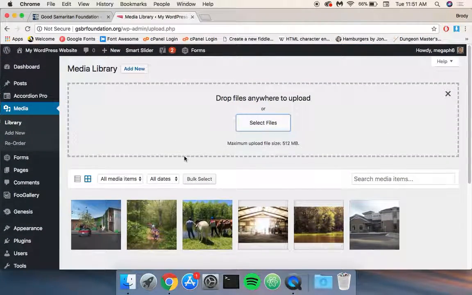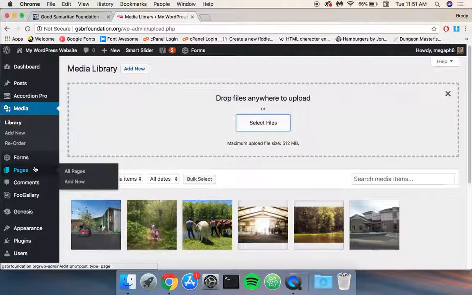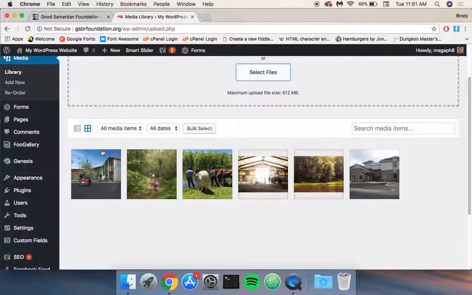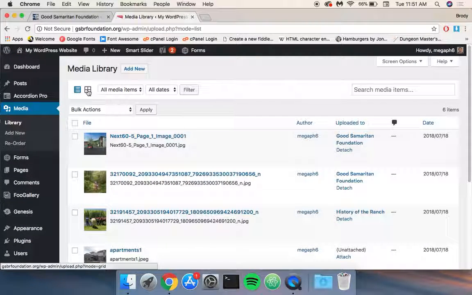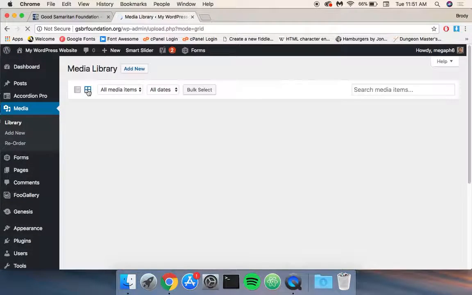You won't be using this a ton because if you ever wanted to add a file, you'd usually be doing it through the pages themselves. And then you can also organize the view using one of these two buttons for list view, or to go back to the blocks.